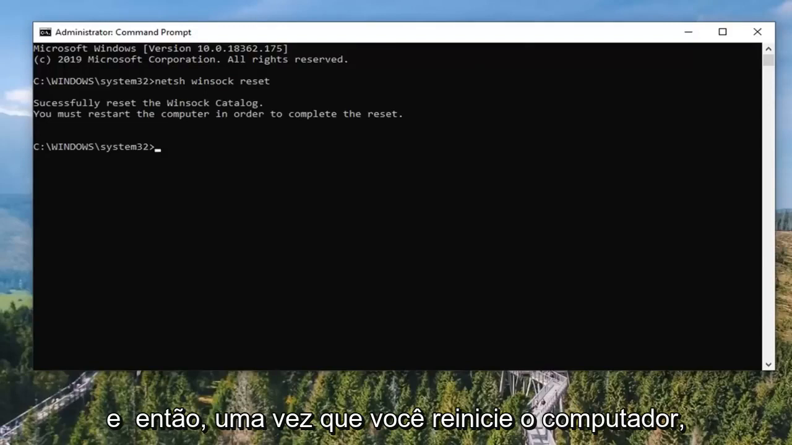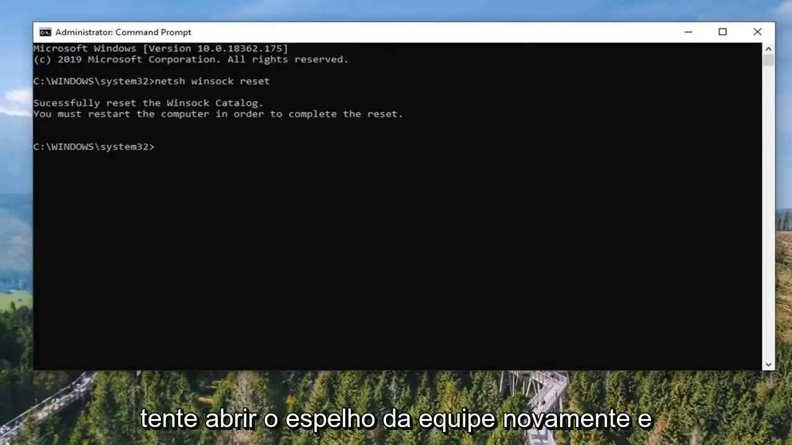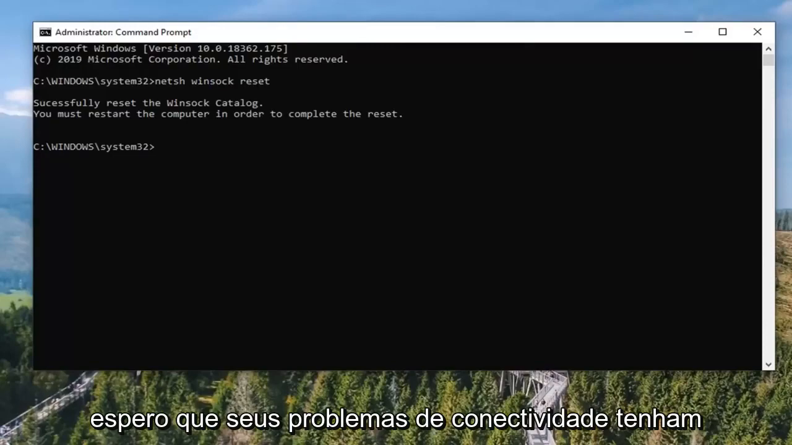And then once you restart your computer, attempt to open up TeamViewer again, and hopefully your connectivity issues have been resolved.